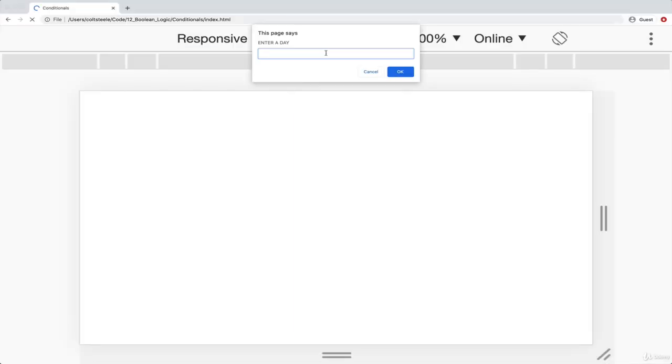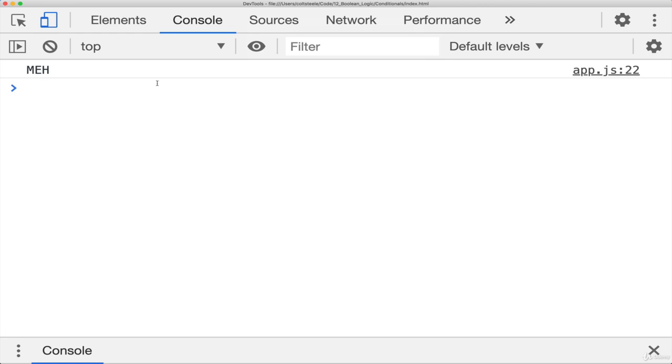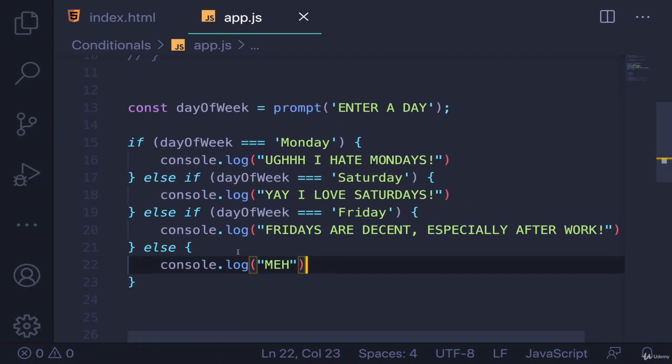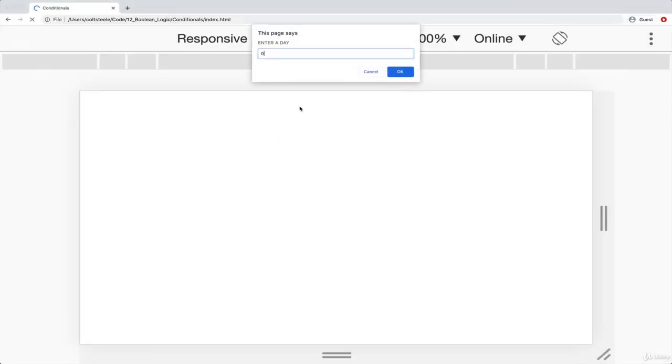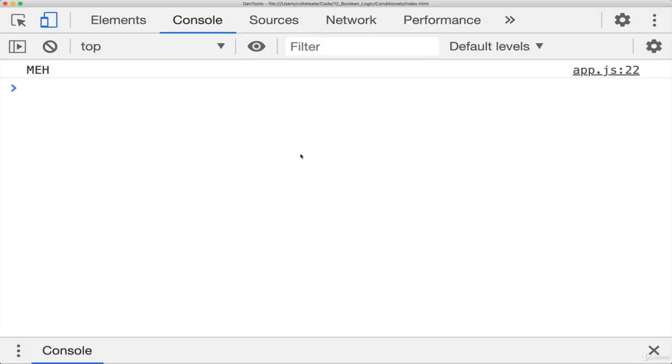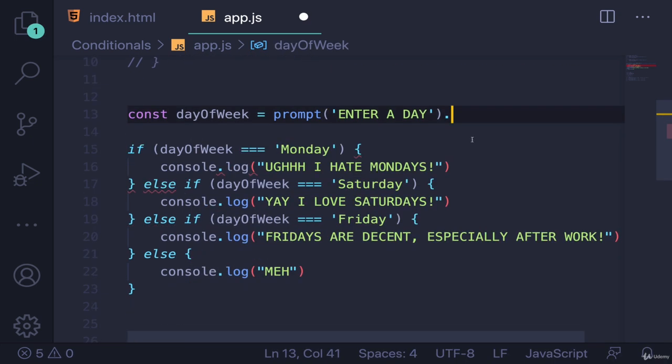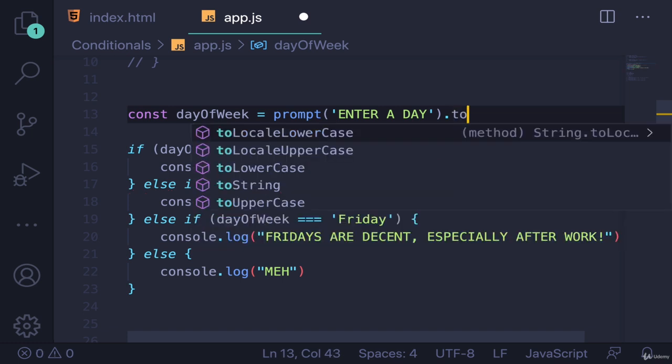Now, one thing that is, it's not problematic, but to be aware of, I can type anything in here and I'll get meh. So we're not checking to see if it's Tuesday, Wednesday, Thursday, if it's a valid day of the week. I'm just looking to see if it's Monday, Saturday, Friday, or literally anything else. It could be 0, and I'm still going to get meh. So keep that in mind. And another way we could improve that is by downcasing everything or by uppercasing everything. So we can eliminate any user capitalization. So we know how to do that.